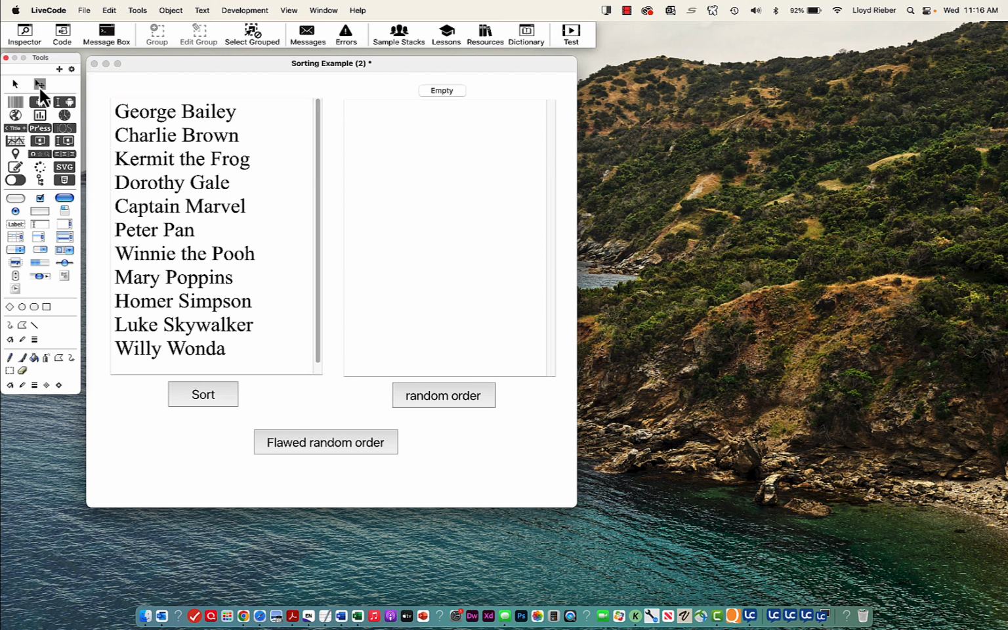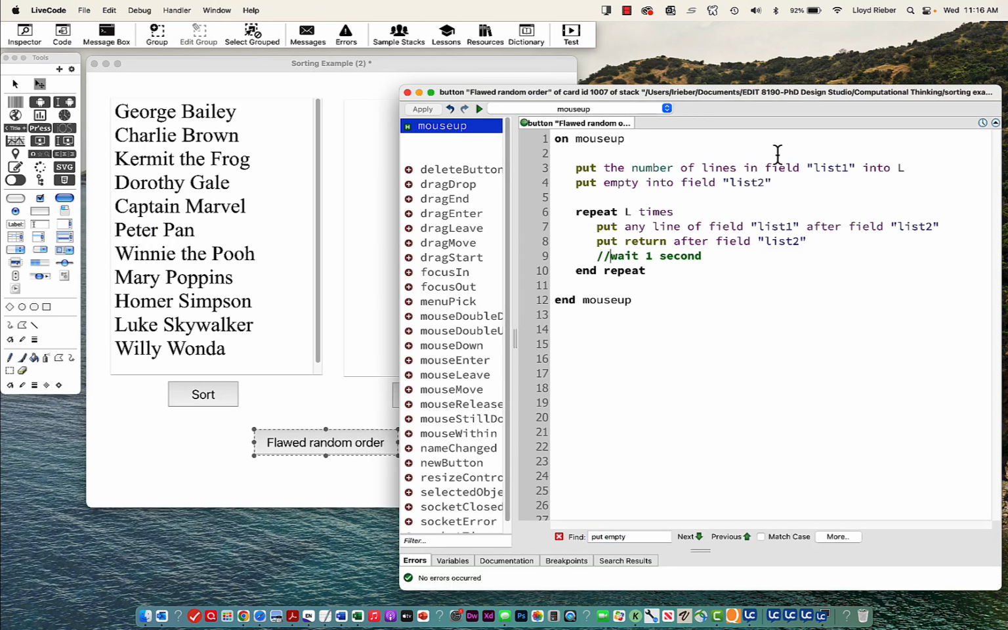So let me go into edit mode, go to this button and go to the code of this. It was a first step in getting this to work, but let's just see what's happening. Now there are 11 names. And so you can see that on mouse up, end mouse up, we talked about that in the last video. It says put the number of lines in field list 1 into a variable called L. So this is the list 1 over here. And the number of lines, well, there's one name per line. So there are 11. And it puts empty into this other field over here. This is list 2.